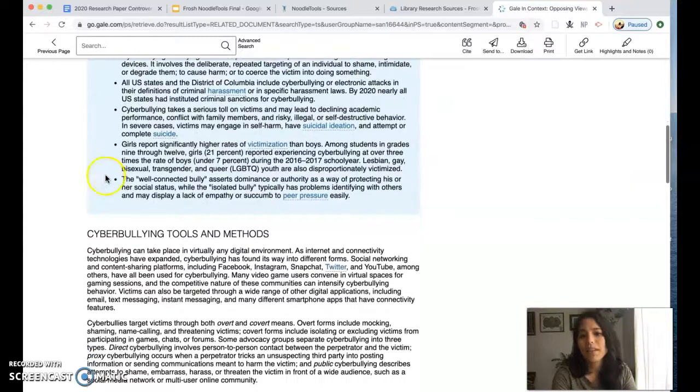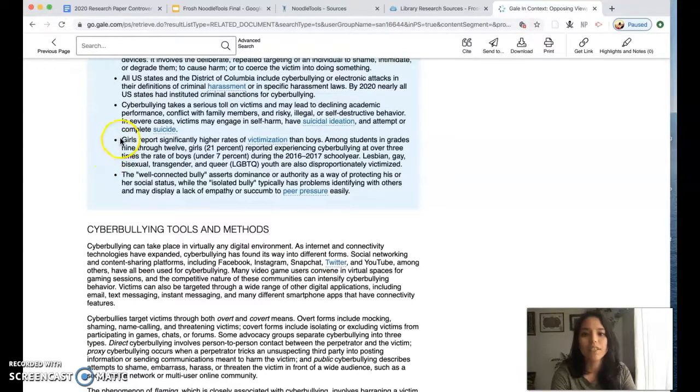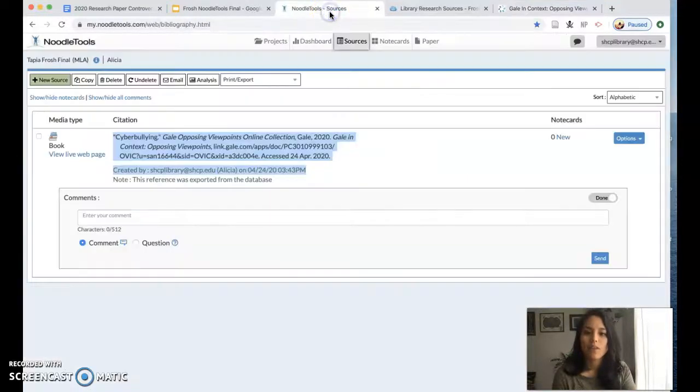Or perhaps, this is pretty significant here. So I'm going to use this as an example, that girls report significantly higher rates of victimization than boys. And it goes on to tell me some statistics. I'm going to copy this, right? And what I want to do is write them on my note card.